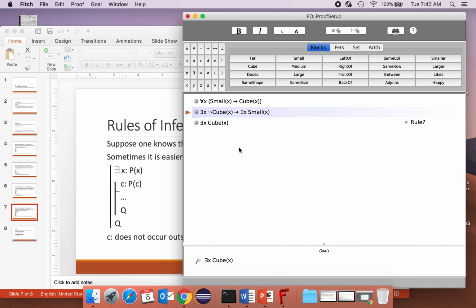The other one also doesn't really tell us that something exists. It's a conditional, right? It says if there's something that is not a cube, then there's something that is small. So really, nowhere is it mentioned that there's actually something in our domain. It just tells us some connections that hold in our domain. So how are we going to prove this thing?